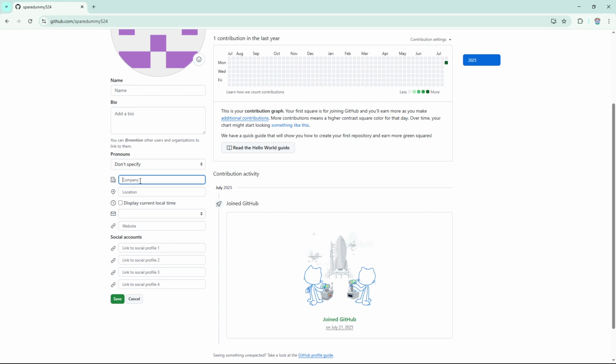Once you've located the company field, simply enter the name of the company you're affiliated with right now. Make sure you double-check for any typos or errors, as this will be publicly visible, and you'll want your profile to exude professionalism.